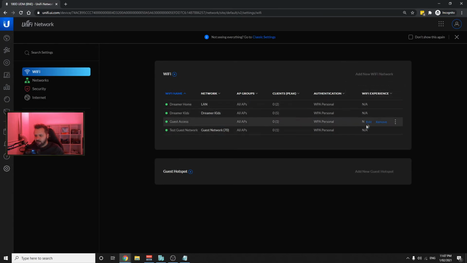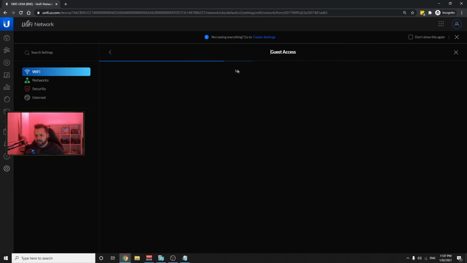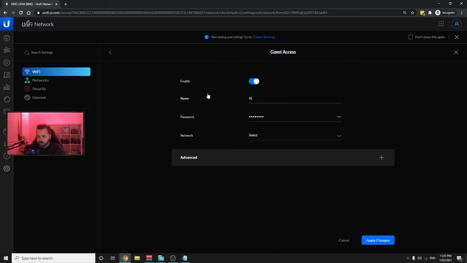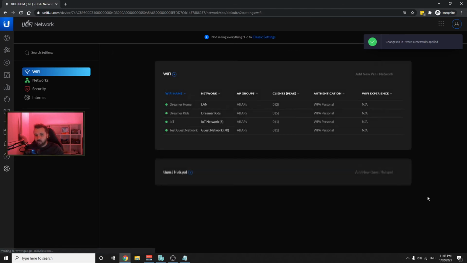We'll quickly create a new Wi-Fi network under the IoT network now. So we'll just edit this guest network that I actually have. Call this IoT. Put the password as test1234. I just misspelled that. There we go. Select this on the IoT network and press apply. And that's again all we need to do.